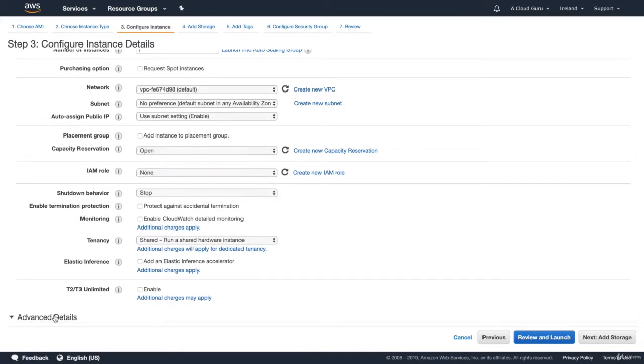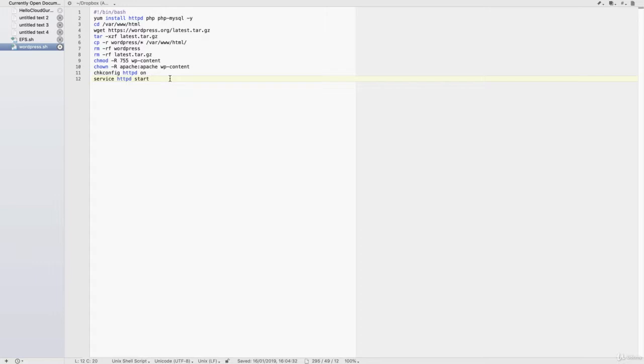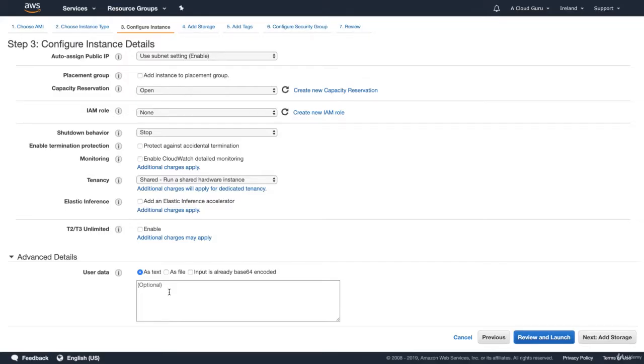However, the one thing I am going to do is go down to my advanced details and pass it a bootstrap script. This bootstrap script is available in the resources section of the course. All it's doing is installing PHP, PHP MySQL, as well as Apache. It's then going over to the /var/www/html directory, downloading the latest copy of WordPress, and unzipping it. It's then essentially going through and installing WordPress and changing the permissions on the directory so we can write to that directory. So I'm just going to copy this into my clipboard, and paste it in here.